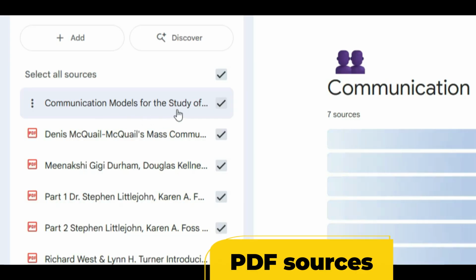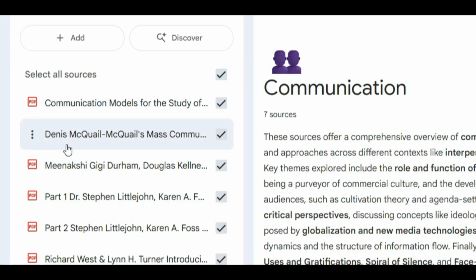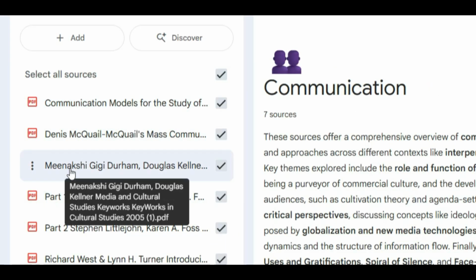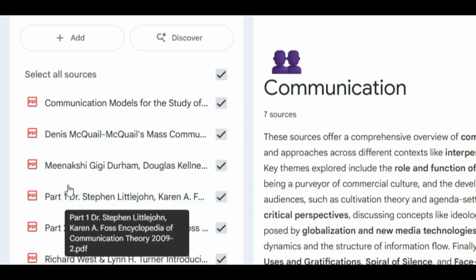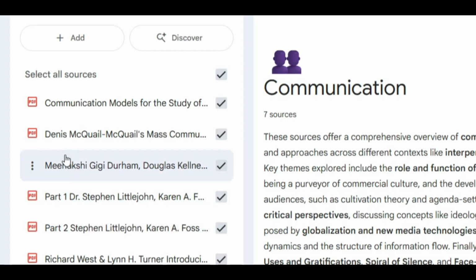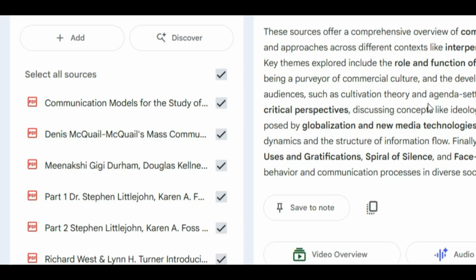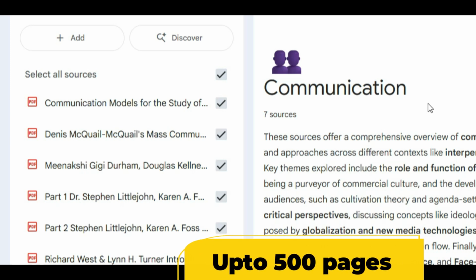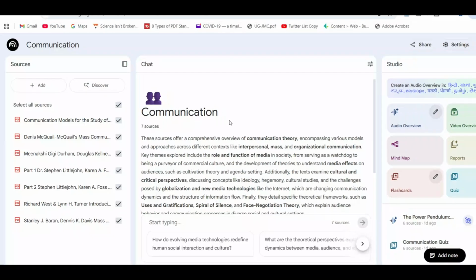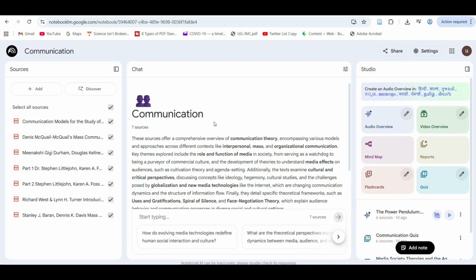These are important books on communication theory and models. If you can see here, there are these 2 sources, part 1 and part 2. That's the Encyclopedia of Communication, which I have divided into 2 parts using Acrobat Pro. Now there's a context window, and you can upload books up to 500 pages. That book was over 1000 pages, so I had to divide it into 2 parts. So these are the 7 sources that I have.